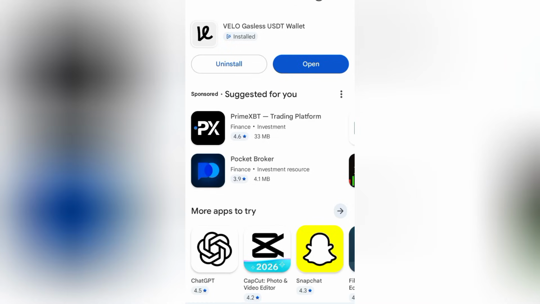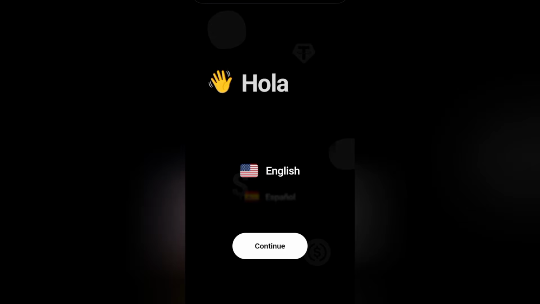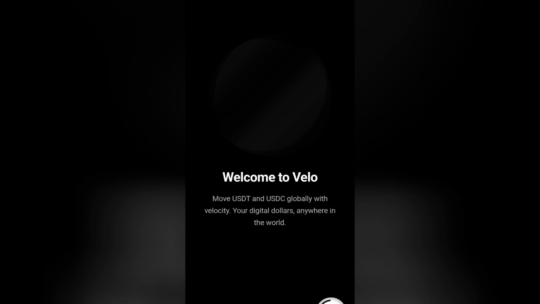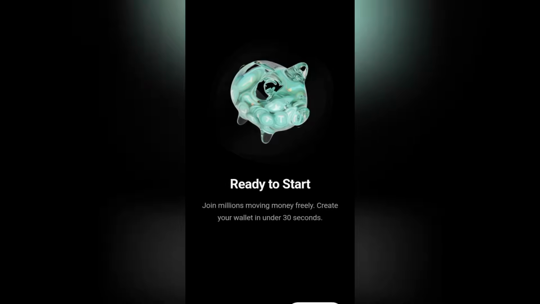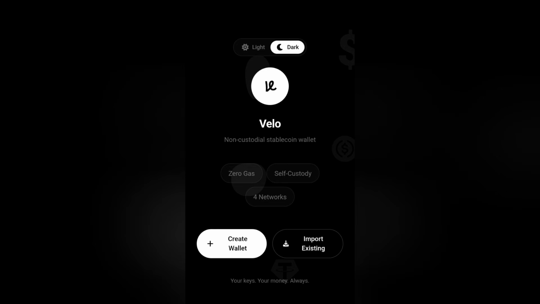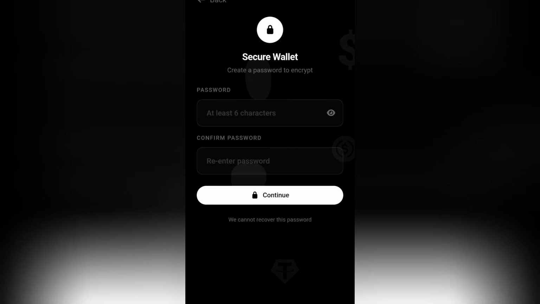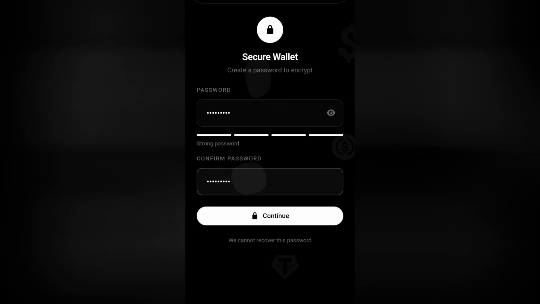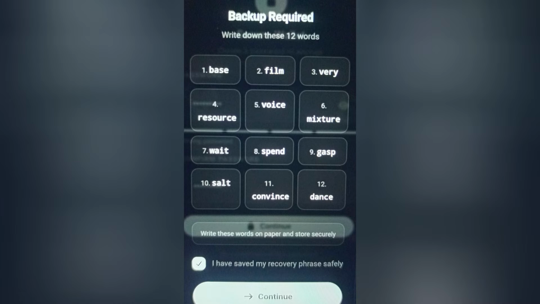Guys, you can come to the Google Play Store and search for Velo Gasless Wallet, and this is the wallet you are going to install. That is very simple. Choose your language. This is a lightning-fast transaction pace, ready to start. You are going to create an account for the first time. You need to put a password of 6 to 8 digits, and then you have to confirm that. After that you can get a phrase code.